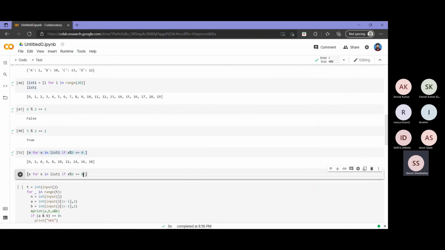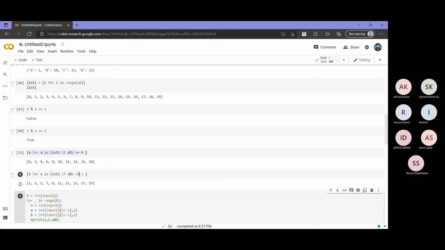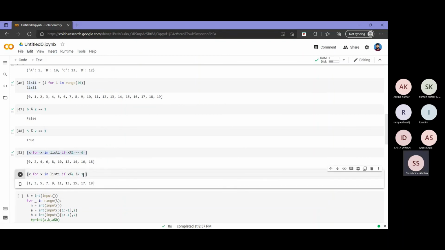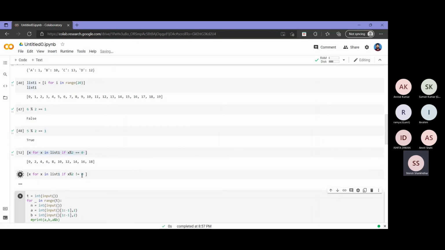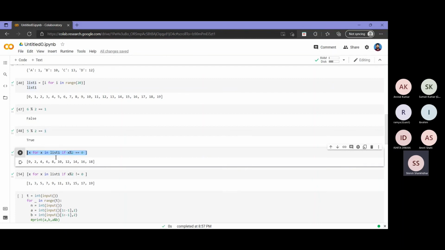If I want odd numbers, I have to check either whether it is equal to 1 or whether it is not equal to 0. So this way I can separate out the even and odd numbers from a particular list. So I hope this is clear, Aravind. Okay, Aravind, can you explain your other question?